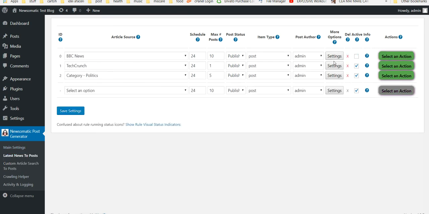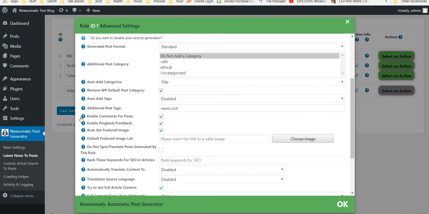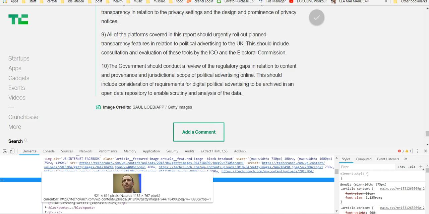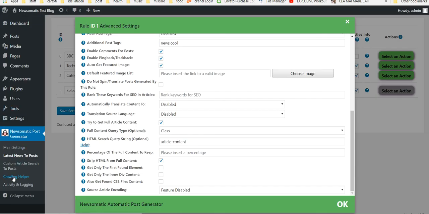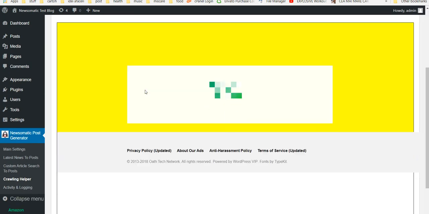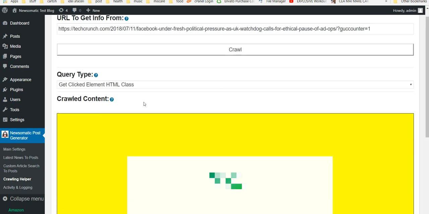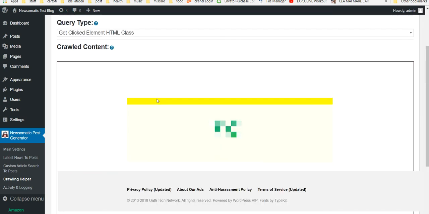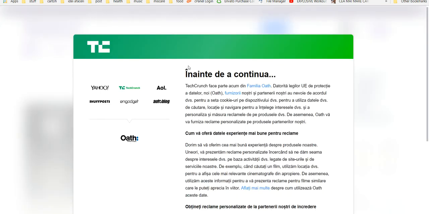I forgot to mention that if you have difficulties with the HTML search query string part and how to get this content, then the plugin includes a cool feature. If you go to crawling helper, you can paste the URL you want to explore and hit crawl. Hit OK. And it will get the HTML query string that you want to import.